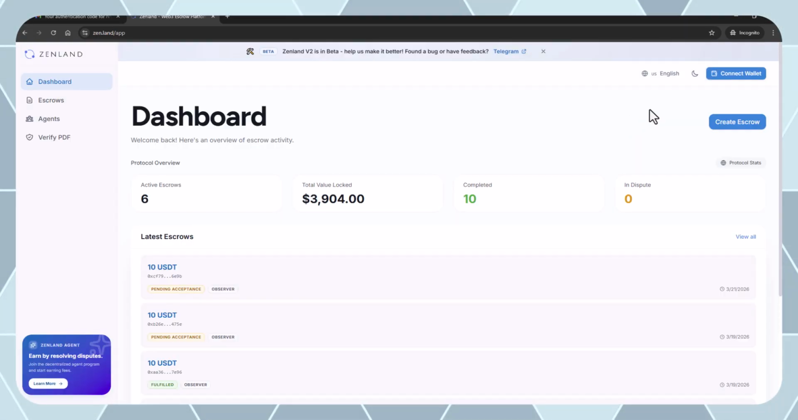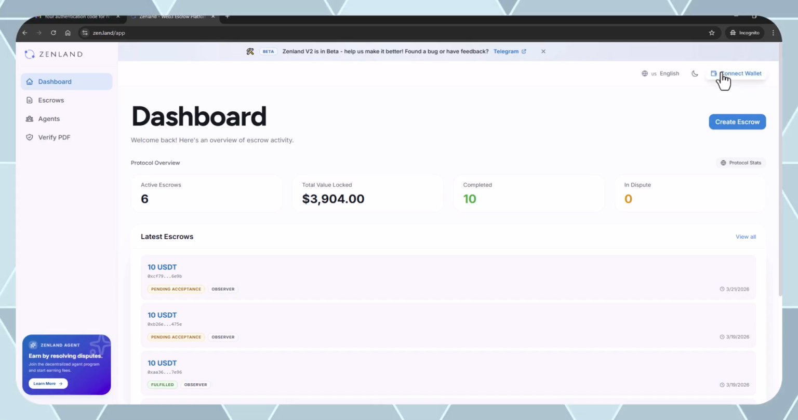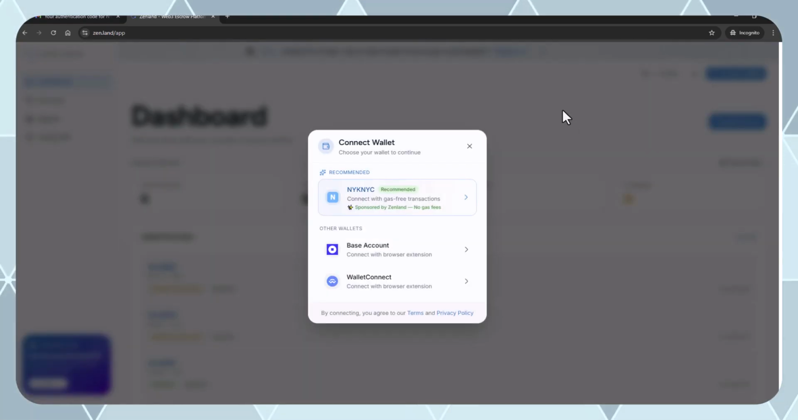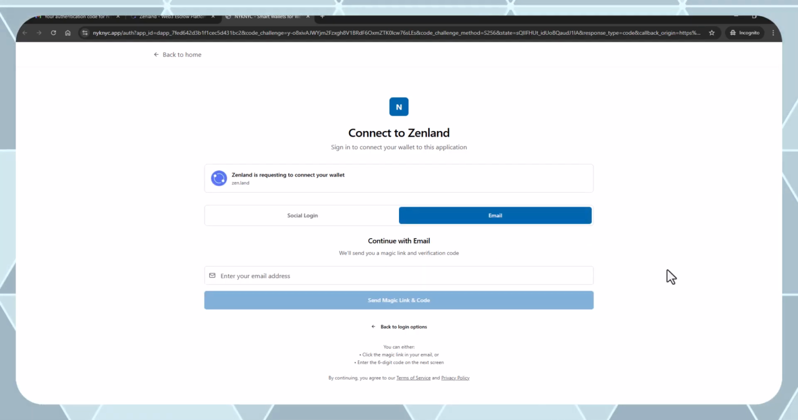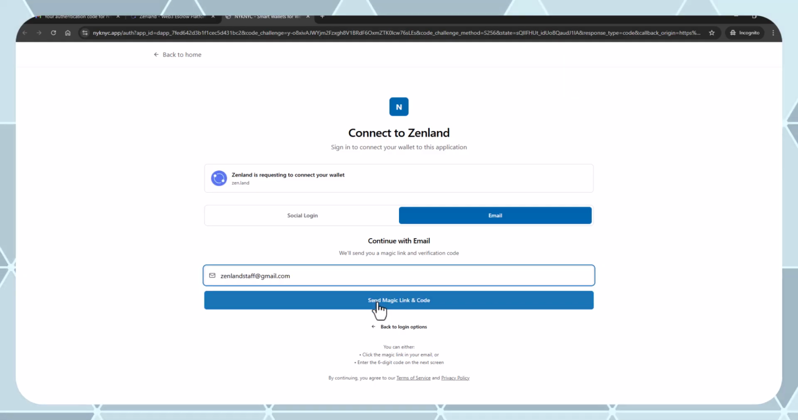First, we need to connect a wallet. Click the Connect Wallet button in the app. You'll see several wallet options. If you already have a Web3 wallet like MetaMask or Coinbase wallet, feel free to use it. But if you're new to crypto wallets, we recommend using NYKNYC. It's the easiest way to get started, and Zenland sponsors your transaction fees through this wallet, so you won't need any ETH for gas. Let's go with NYKNYC.